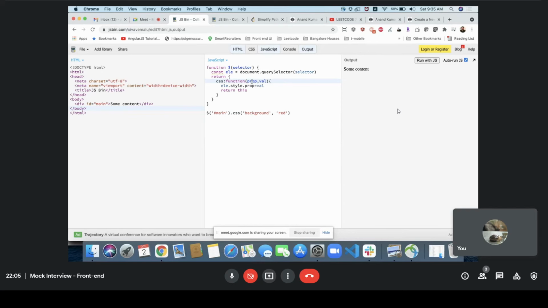Okay, so you're getting it as a string here. Yeah. So okay, style.prop will be considered as the exact prop, right? Yeah. Okay, so how can you change it dynamically? So instead of a dot, you can use something else to make it dynamic. Okay, so object type basically. Okay, prop dot value.